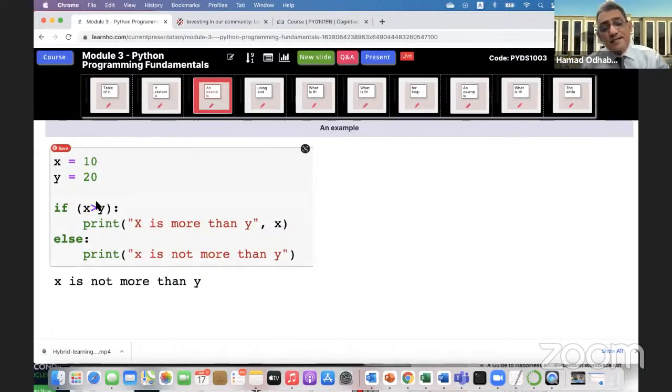Now, in case this is not true, we have something called else. Again, else, all lowercase, and there's a colon here. I just repeat this, with this colon, you will miss it. Practice will get you not to miss it in the future. But at the beginning, you'll find yourself sometimes not having this colon and you're getting some error. Colon is important, okay? And then there's print x is not more than y.